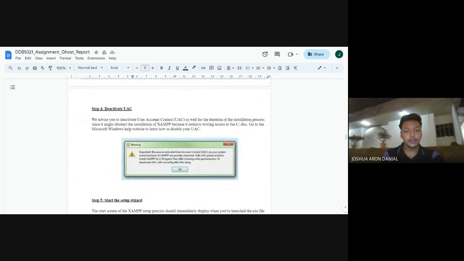Step 4. Deactivate UAC. We advise you to deactivate User Account Control as well for the duration of the installation process, since it might obstruct the installation of XAMPP because it restricts writing access to C. Go to the Microsoft Windows Help website to learn how to disable your UAC.